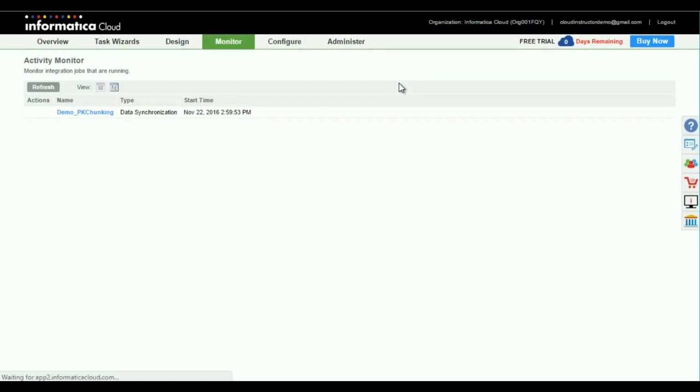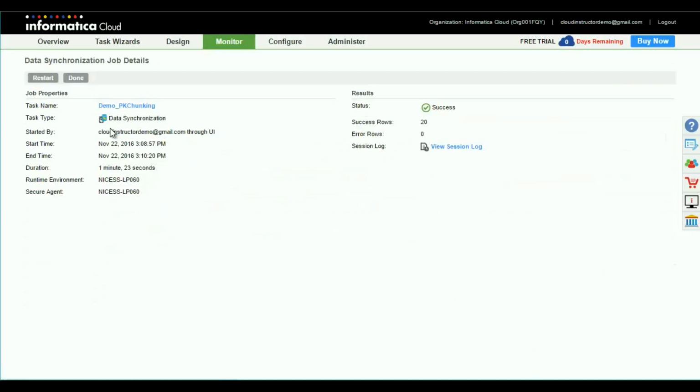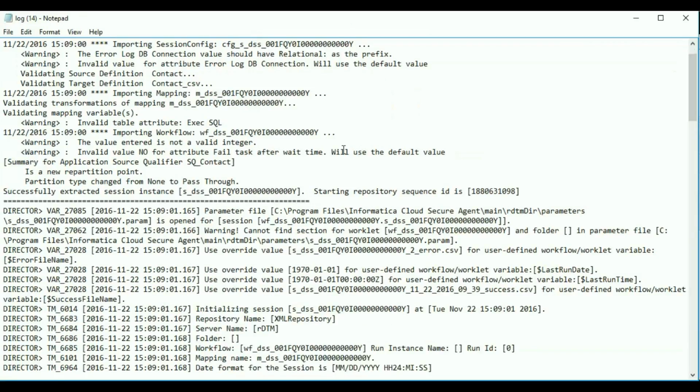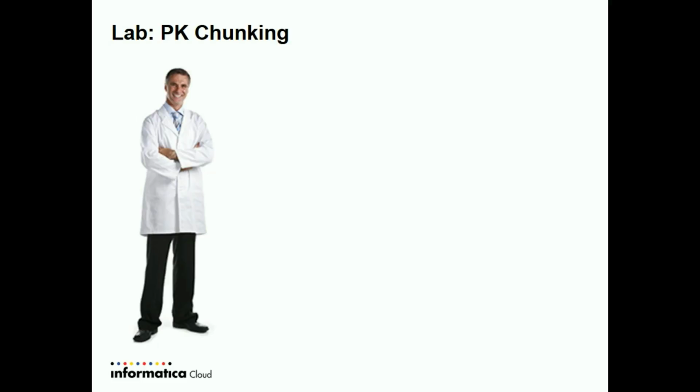You can check the status of the task while it is running from the Activity Monitor. As you can see, the task got executed successfully with 0 error rows. You can observe the chunking lines and queries in the session log. As you can see, there are 2 batch jobs created with the chunk size 10. This concludes the demo of Advanced Session Properties. You are now ready to take the lab exercise on PK chunking.